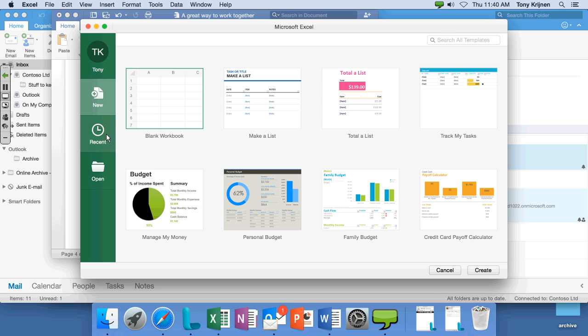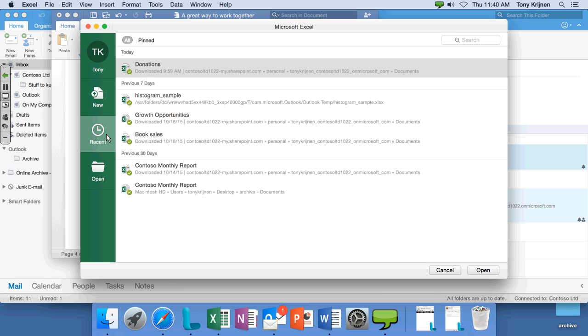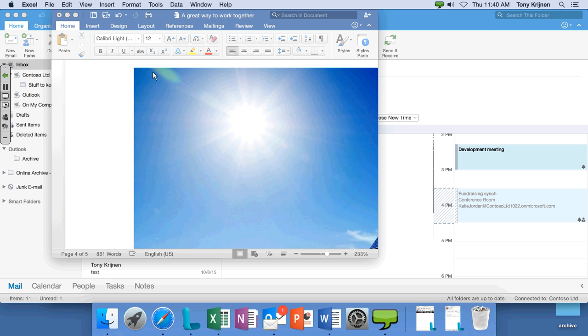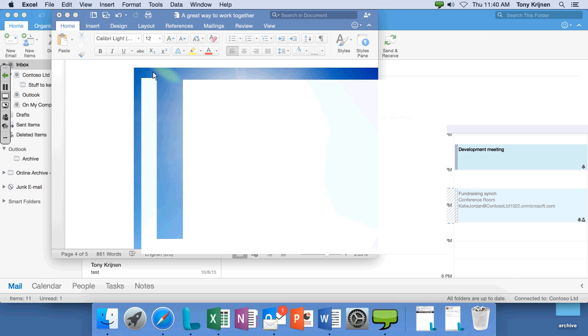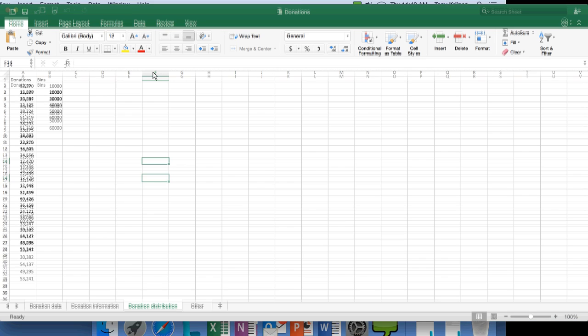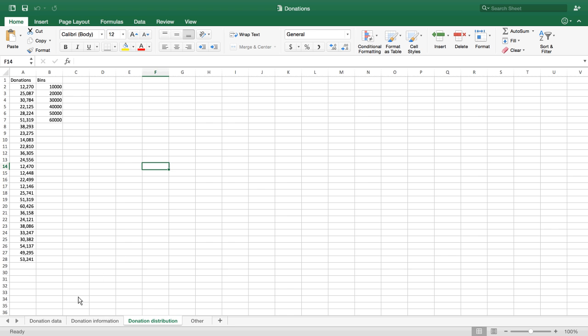I'm going to go to the recent documents here. And I'm going to open up this donations spreadsheet that is actually on the cloud. You see it up there. I could go to locations on my drive if I wanted to, but I'm going to open it up here from the cloud. I'm going to do Control-Command-F just to make this full screen, and I'm going to go to this donation tab.